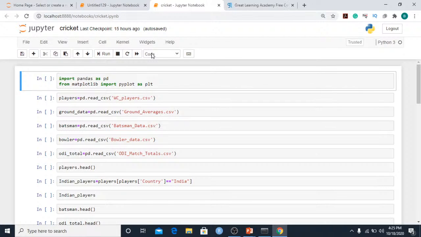So Narasimha is asking where the data set is from. We've taken this data set from Kaggle. So if you want any of these open source data sets, you can take them from Kaggle, and that is where we take most of the data sets which we use for our sessions.